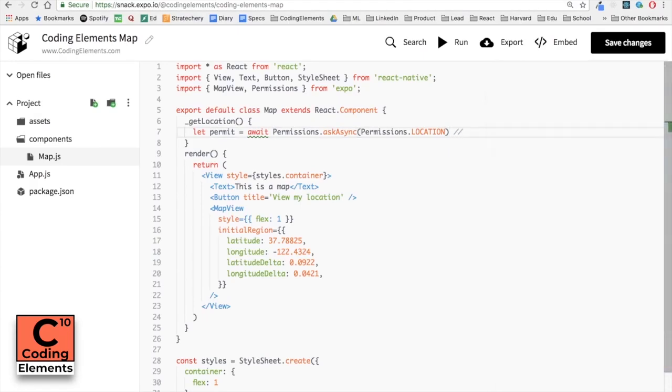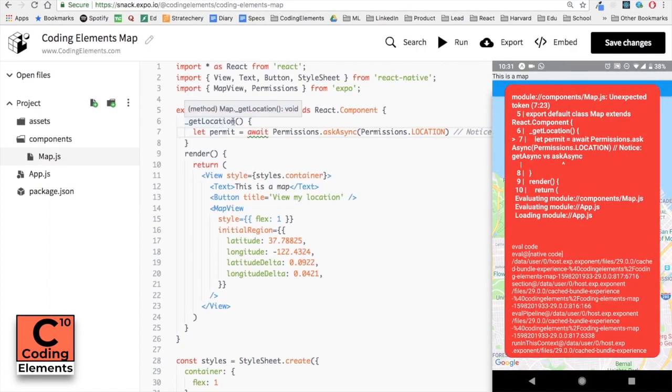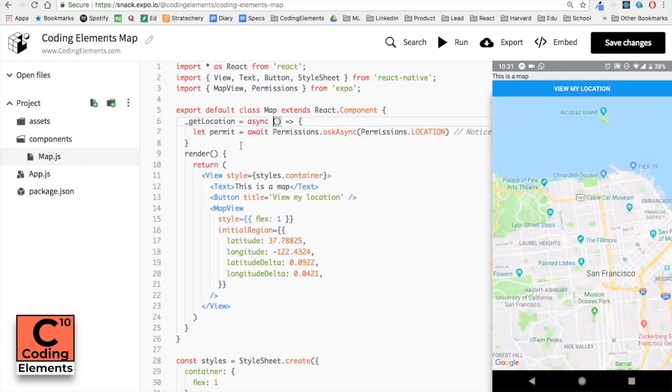And by the way, don't get confused that askAsync and getAsync are two different methods. In askAsync, we will ask or prompt the user to grant the request, but in getAsync, we will be using it to check whether the user has already provided us permission or not, and that value will be returned. Now because in getLocation we are using await, we have to make getLocation an asynchronous function as well.